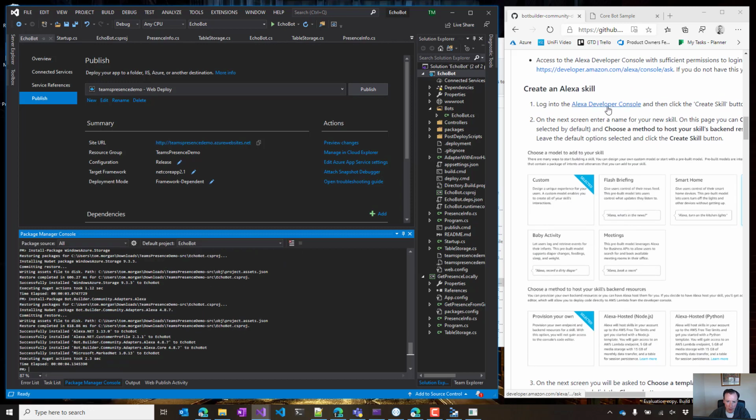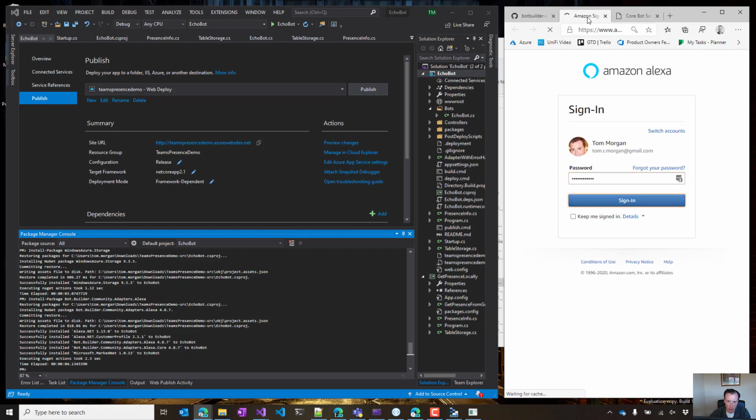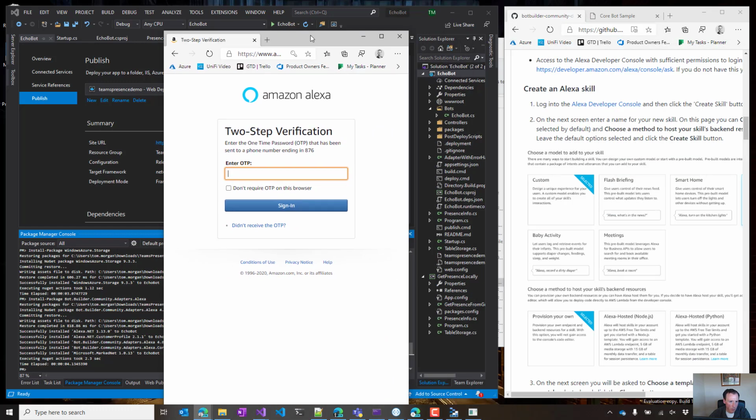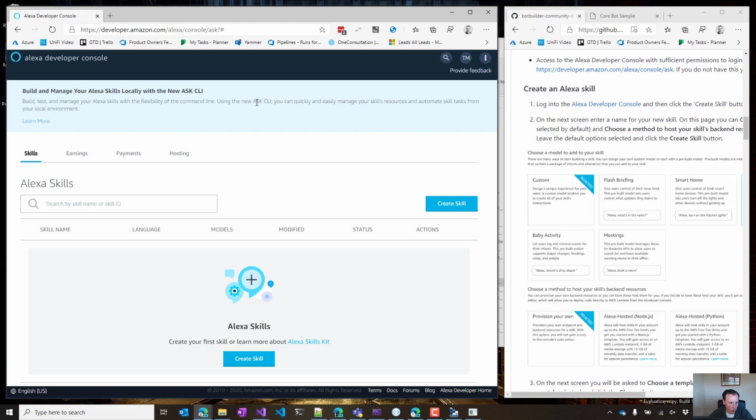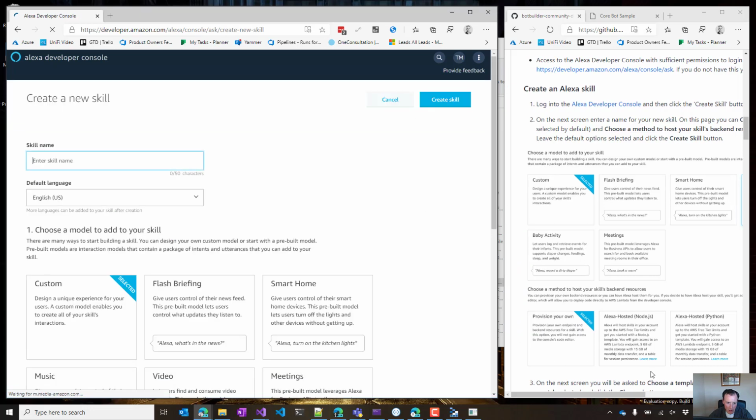Now we need to log into the Alexa developer console. Right, we can do that. Let's put this up here as well. Okay. So log into the Alexa developer console and click the create skill button. On the next screen, enter a name for your bot, or team's presence, let's call it that.